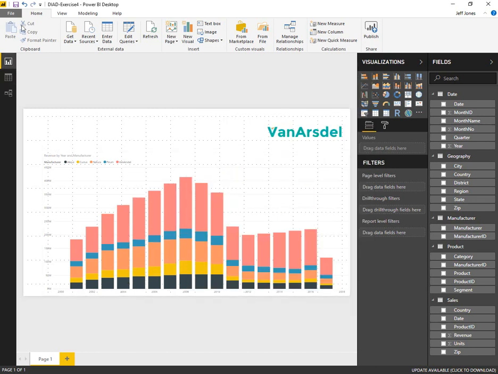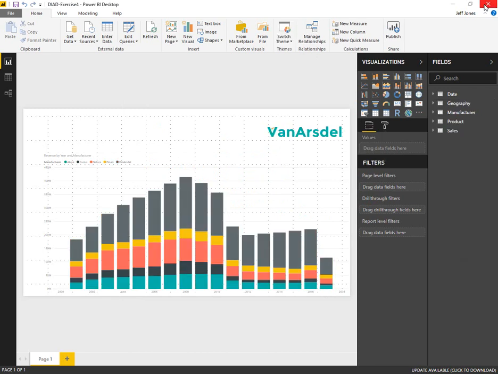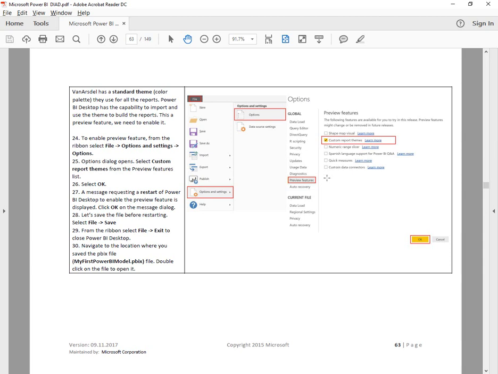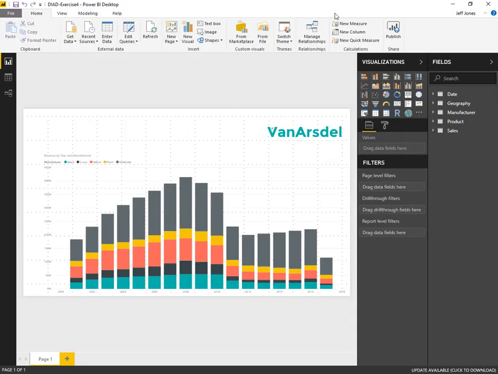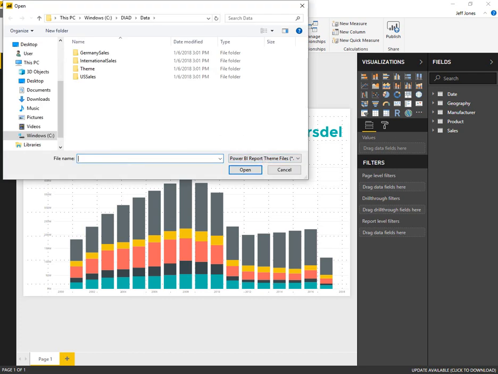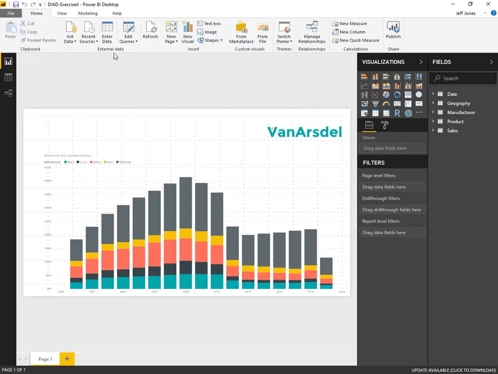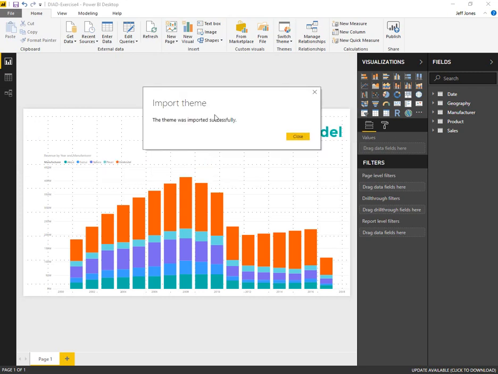Requires a restart. Save our work. Excellent. Now we have Custom Report Theme enabled. And we will go down to Search Themes from the Home tab. Switch Theme, Import Theme, Dashboard in a Day. There's a theme. Brings in colors for us. We get a dialog that the theme was imported successfully and our color bands have now changed from their defaults.